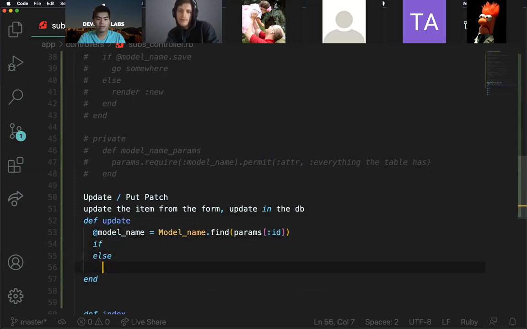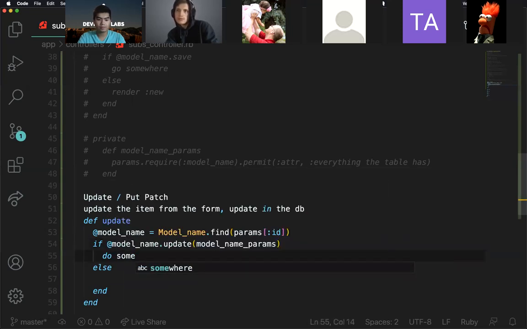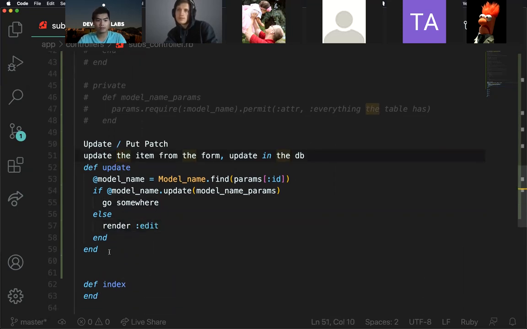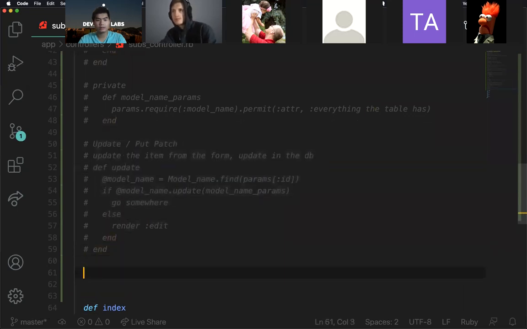It'll be if, else, end. So if @model_name.update, in this case with the permitted parameters, which will be model_name_params, then we'll do something. Then we'll go somewhere afterwards. So if it's successful and you're able to update, then we'll go somewhere after that. Else we would render edit. We would render back the edit form there. Don't worry, I'll select this out after I'm done with this.